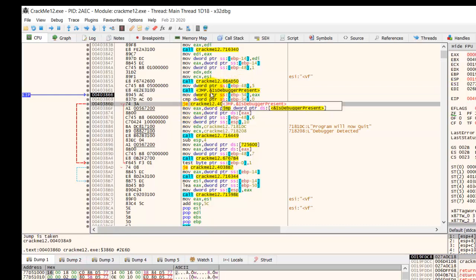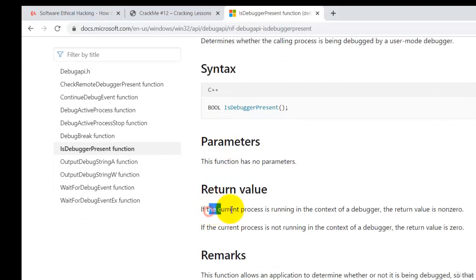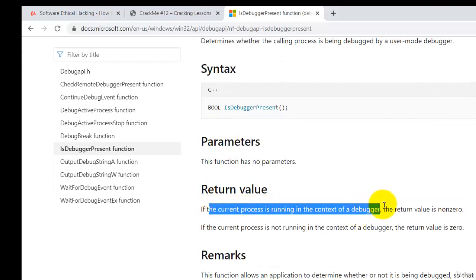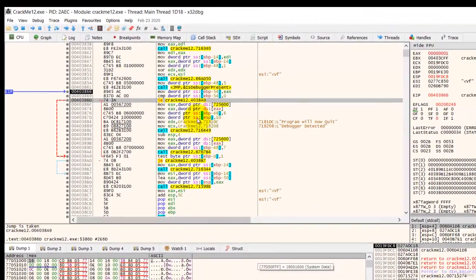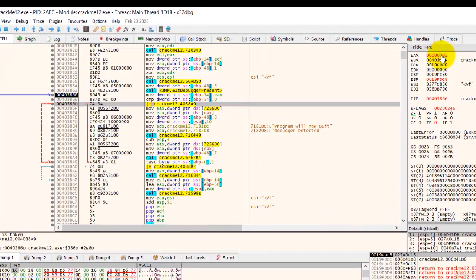So now we have detected this is the place where the call to the API IsDebuggerPresent is being made. If you recall, every API returns a value to the EAX register. The return value is bool. If the current process is running in the context of a debugger, the return result is non-zero. So over here, if you look at this, it returns the result in EAX, and EAX is non-zero. That means it has detected a debugger.